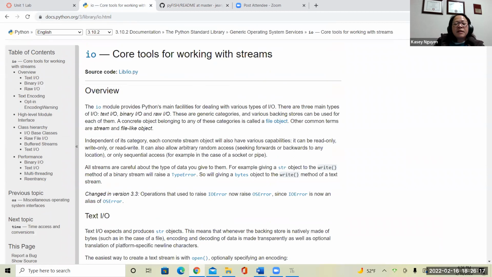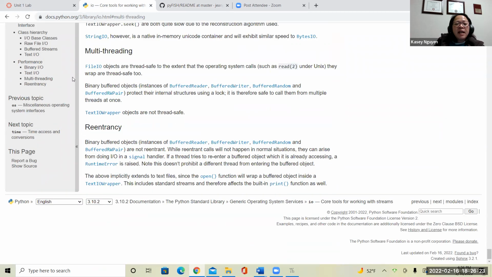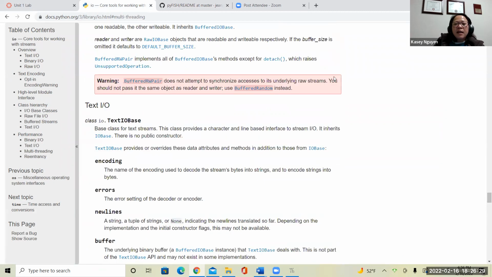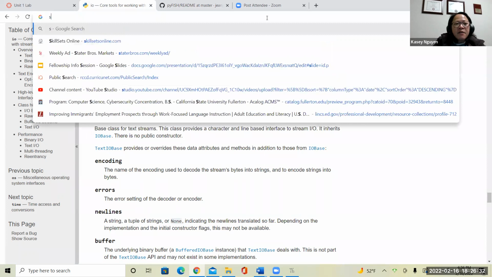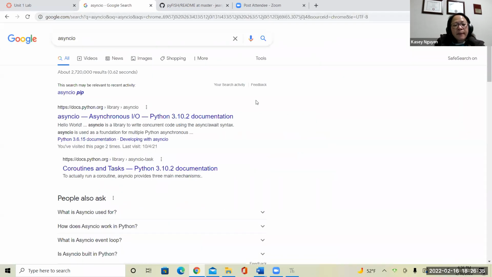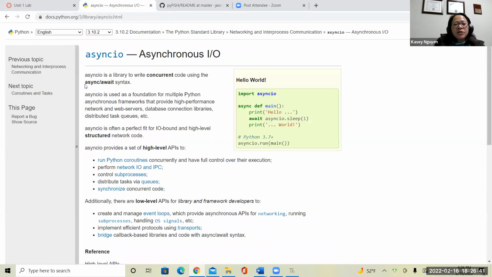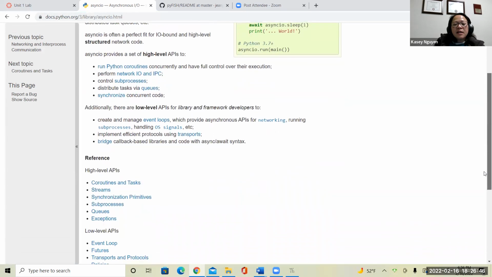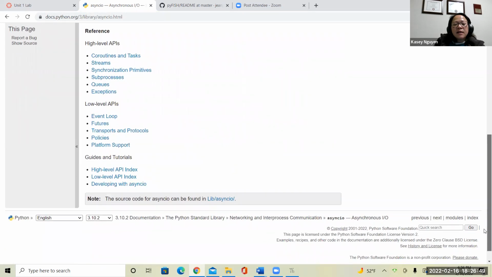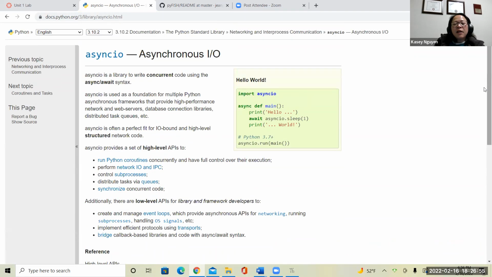For example, this one talks about how you can use it to stream files. If you're writing multi-threading, how you can do file IO, and so on, okay? And then if you wanted to use async IO, you can go to their documentation and it tells you how to use it, and how to implement it with the high or low level API. So documentation is a good place to start, but look at how it's written, right?